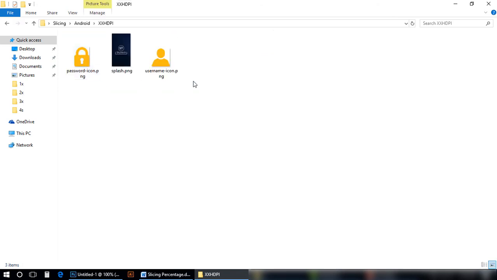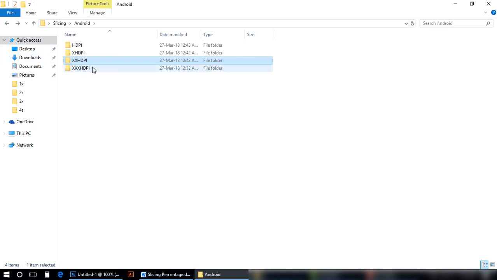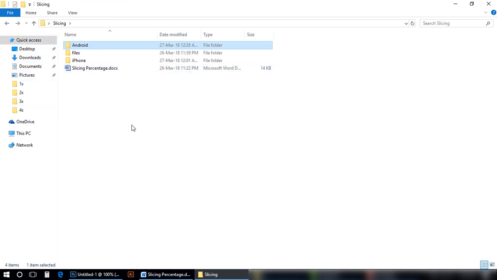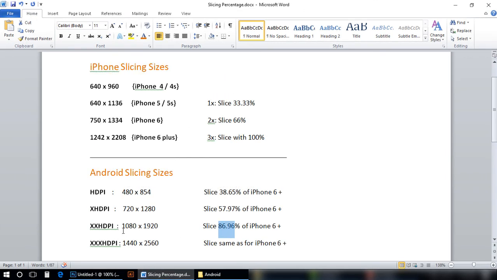Let's check our folder. You can see these two icons and splash screen. Here are all icons in HDPI. So guys, you can use the same trick for the slicing of iPhone and Android. I have saved icons separately. You just need to create action. You just need to create slice for one device, and you have to create action in Adobe Photoshop for the rest of the sizes. Now you know what is the size, what is the percentage for each device. I have shown you the document. Here all sizes are mentioned. You can note it down in your notebook, and you can use always whenever you need to slice for different devices.